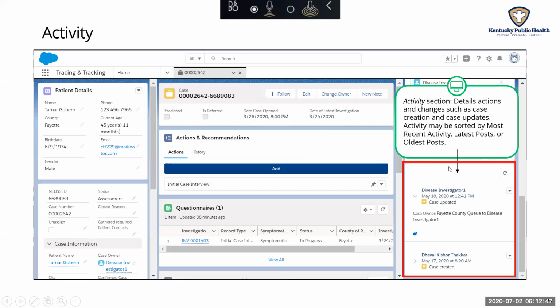And then below the new task functionality, you can see an activity section, which just details actions and changes that have been made on the case.